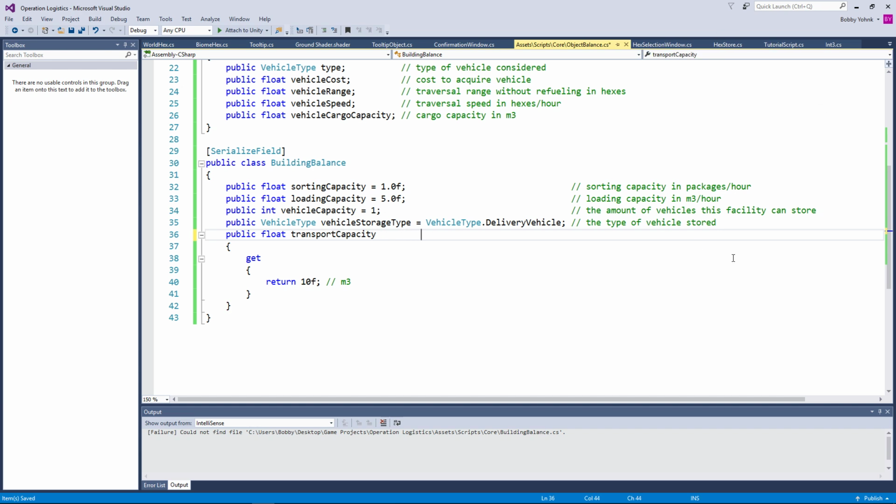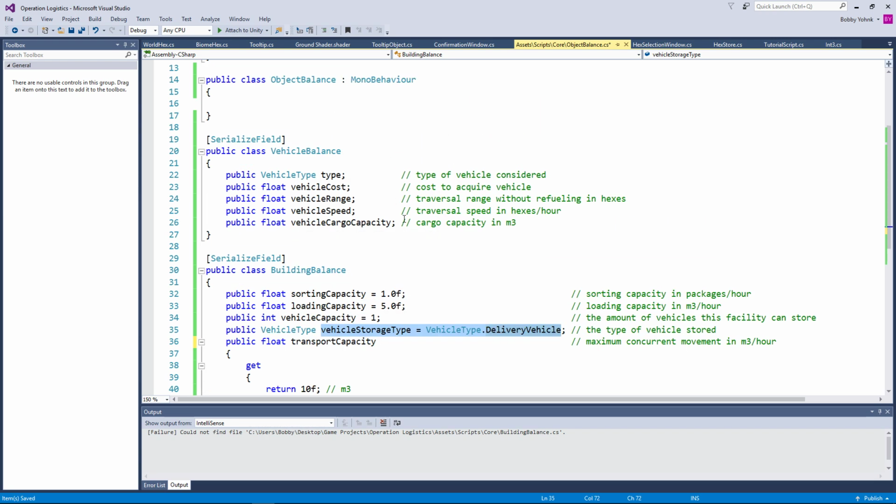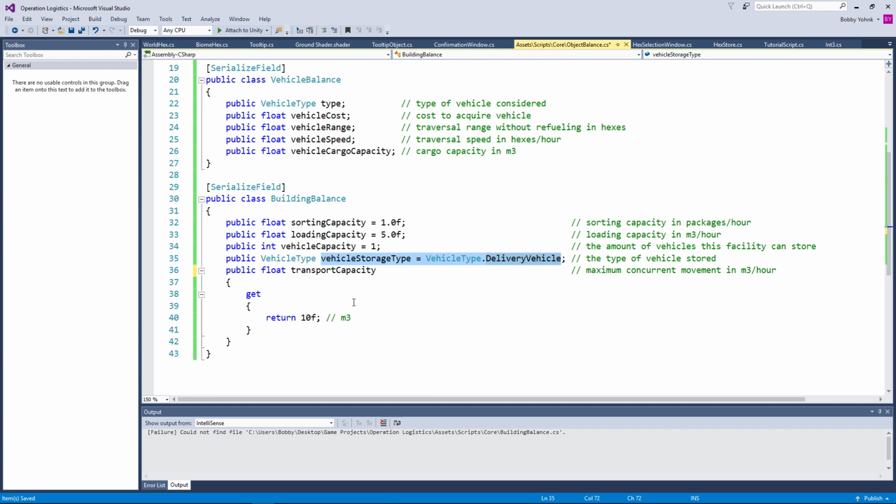And then the transport capacity is maximum concurrent, how do I want to phrase this? Maximum concurrent movement in meters cubed per hour. So essentially all this is, it grabs the vehicle type, and then it calculates the vehicle cargo capacity times the vehicle capacity.